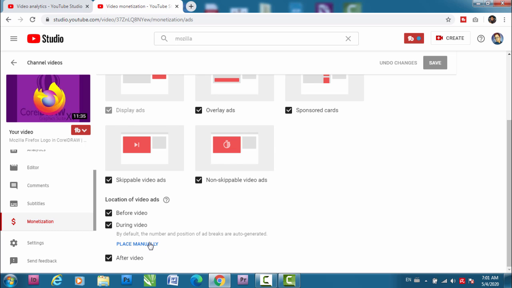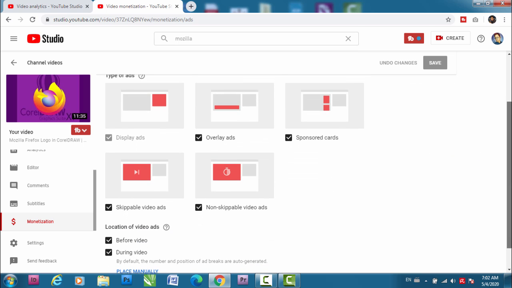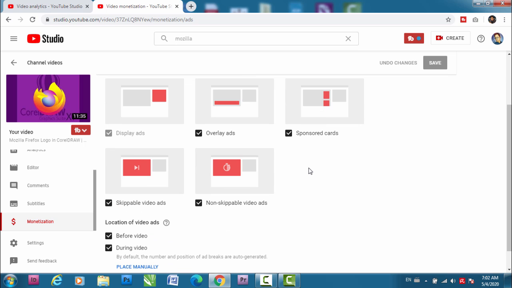You can place it manually. When you place it manually, you can choose the exact location where you want your ad to appear in between your video. By default, it appears maybe exactly in the middle of the video, but you don't want that. You might have different lectures or different sessions in one video, so you might want to put ads on those different sessions or sections. You can do that if your video is longer than 10 minutes. That's going to be a good thing if you want to monetize your video. That's how you benefit from this monetization feature.